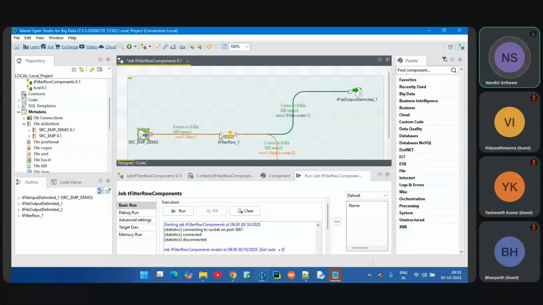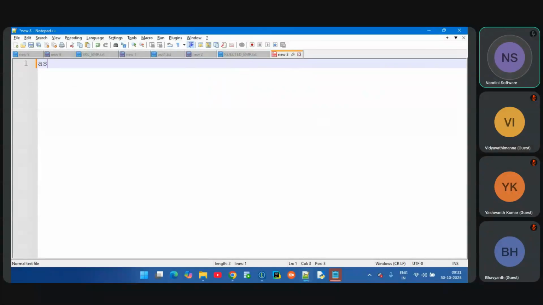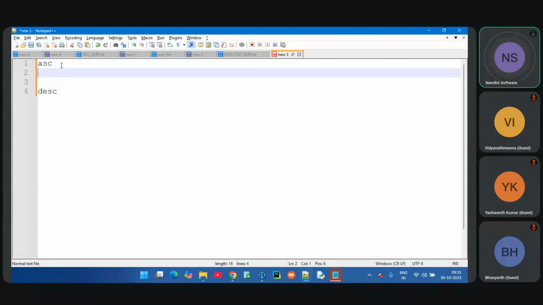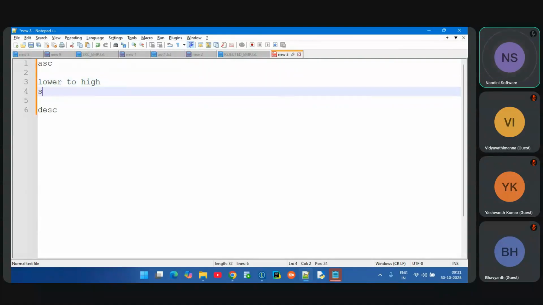I want my output data in a particular order, guys. Order means ascending order or descending order. What is ascending order, team? Lower to higher, small to high. And descending order is high to low.